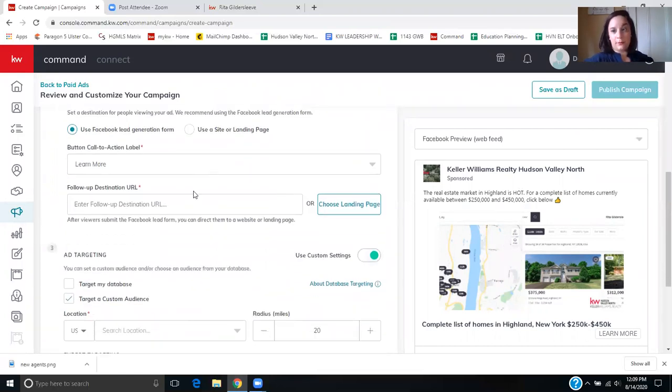Now, this is the most important part of the whole thing. You want to make sure in this section you have use Facebook lead generation form selected. What that means is that somebody's going to come across this ad on their Facebook feed. They're going to be like, I want a list of homes from $250,000 to $450,000. So they're going to click learn more. They're going to click on the ad somewhere. What you want to pop up is this Facebook lead generation form. Facebook is going to pop up this box that pre-fills their information and say submit. Okay, when they say submit, they're giving Facebook permission to release their information to you.